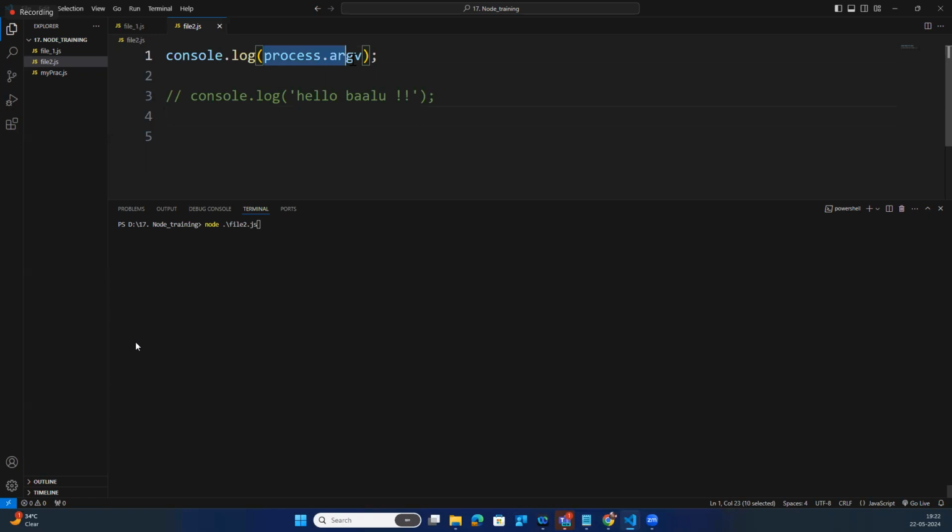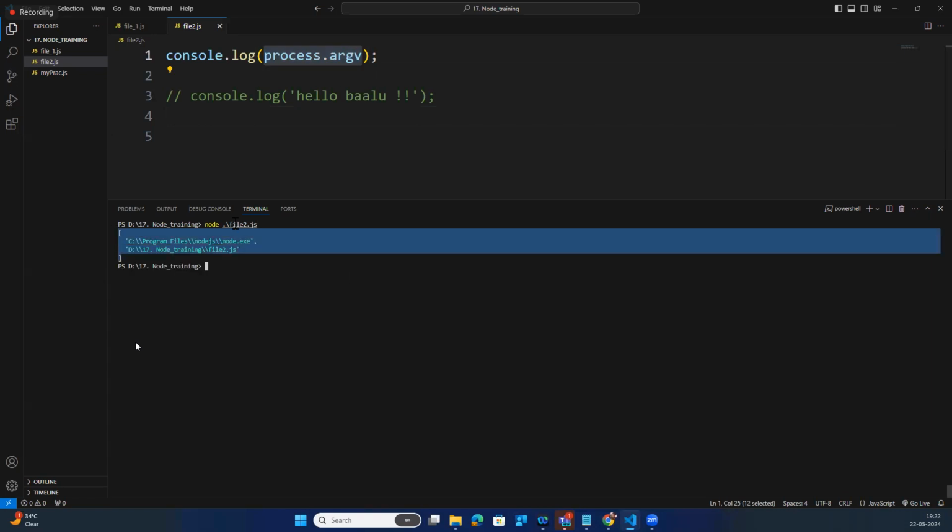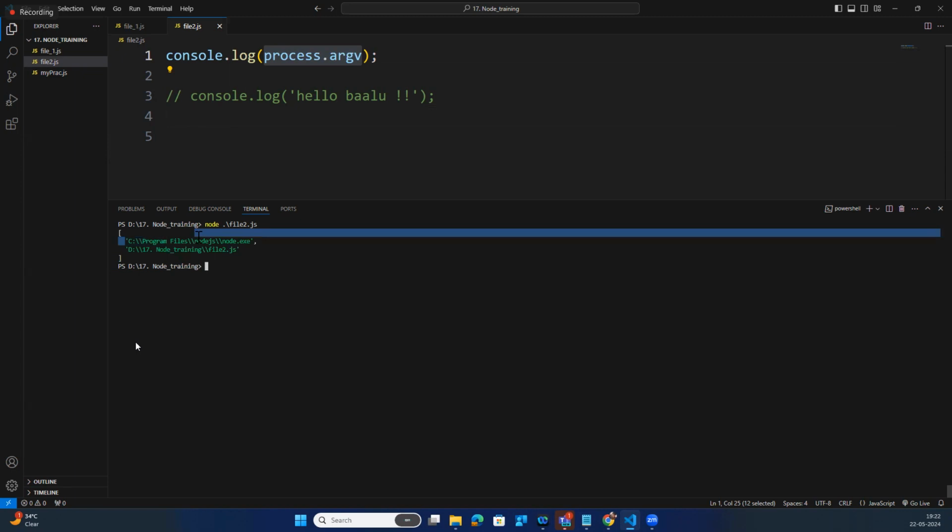That's the reason for process.argv. If I display this, it is an array. It will return two values. The first value is wherever my node.js exe file is installed. That is the first value, and the second value is my current file path. After that, whatever you are passing will be stored inside this array.